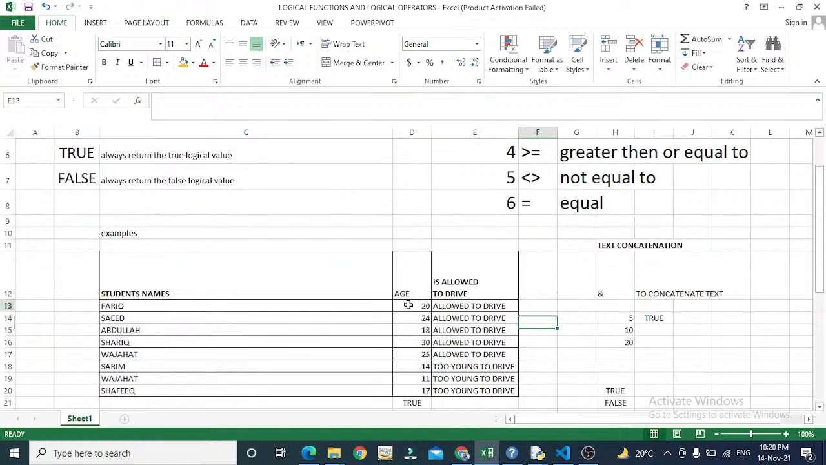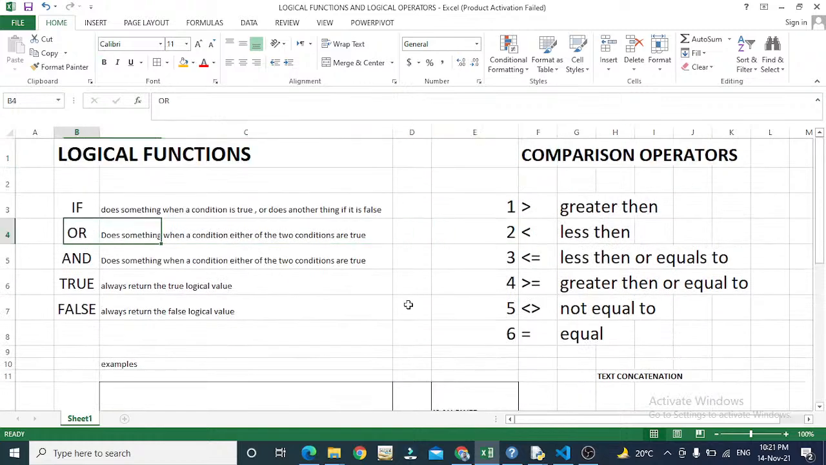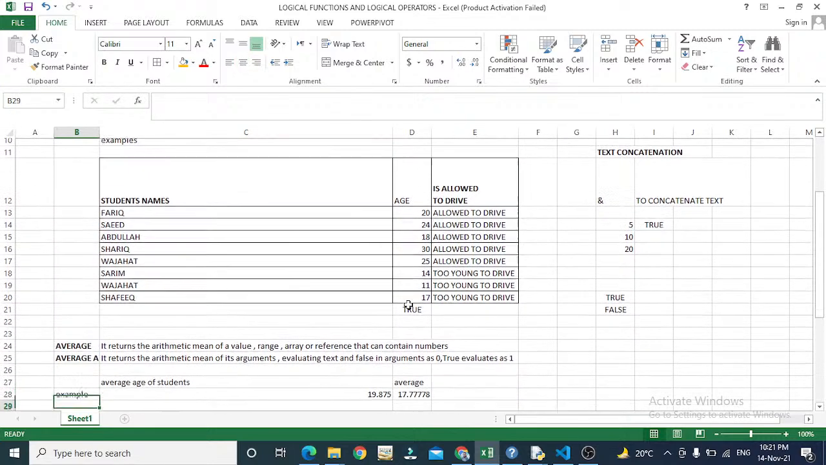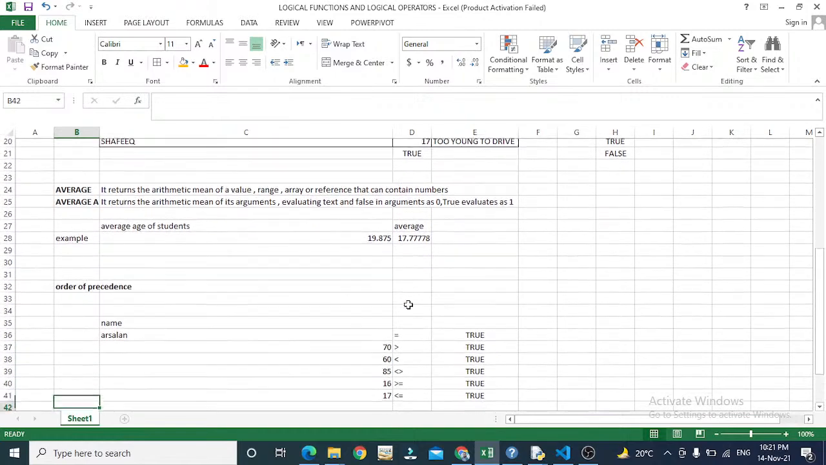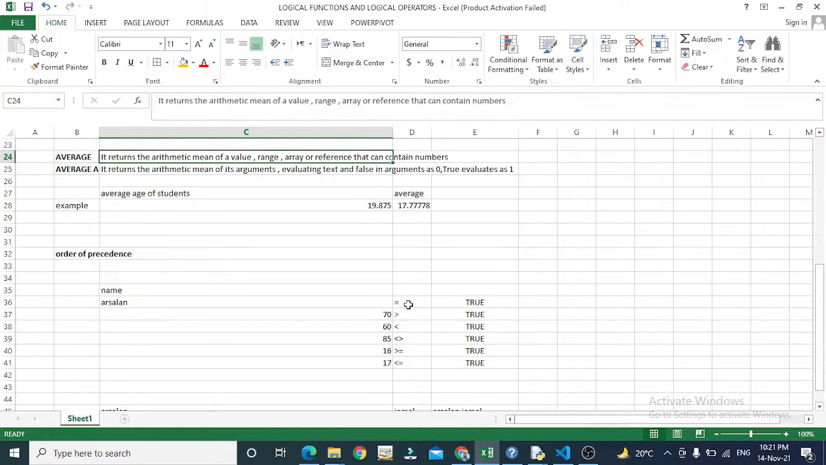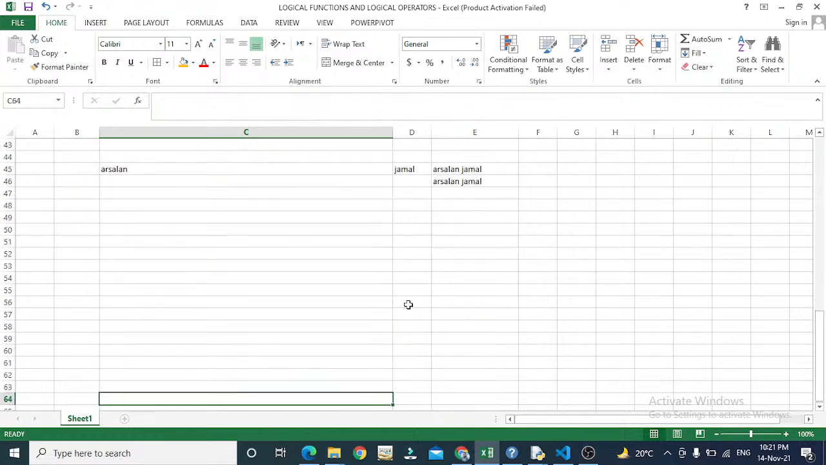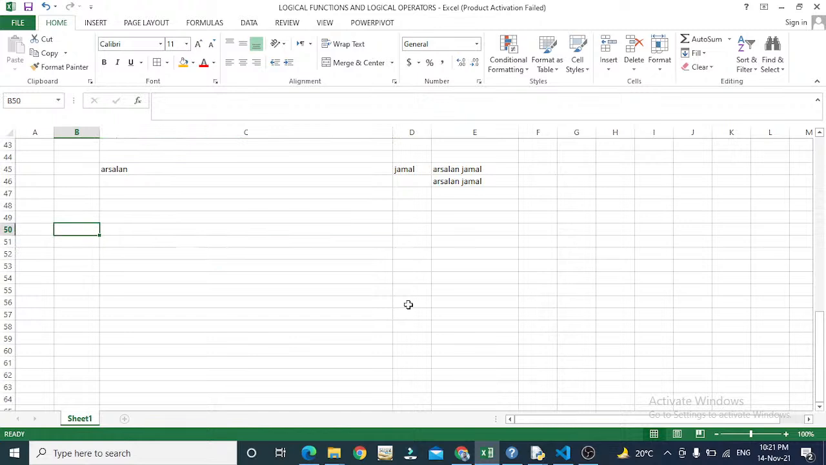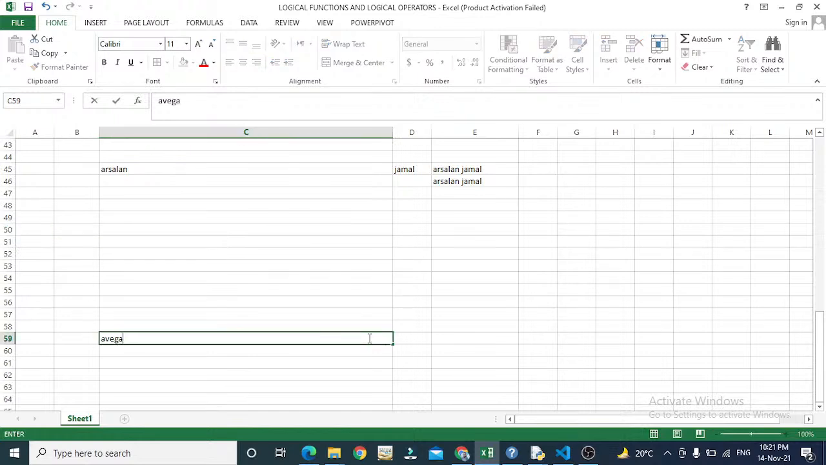So we have learned today the logical functions and the comparison operators, and now one of our students has asked us to explain the concept of average. In yesterday's class I already cleared up the average, but again, to clear the concept, if you are having any difficulty, I am explaining it to you again.